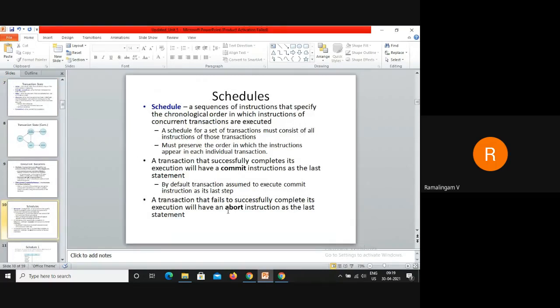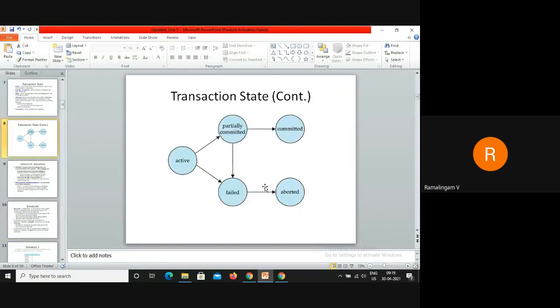A transaction that fails to successfully complete its execution will call an abort instruction as the last statement. Why do we call the abort instruction? Because the transaction has failed. So if the system fails, we can immediately abort the transaction. Abort the transaction in the sense what?